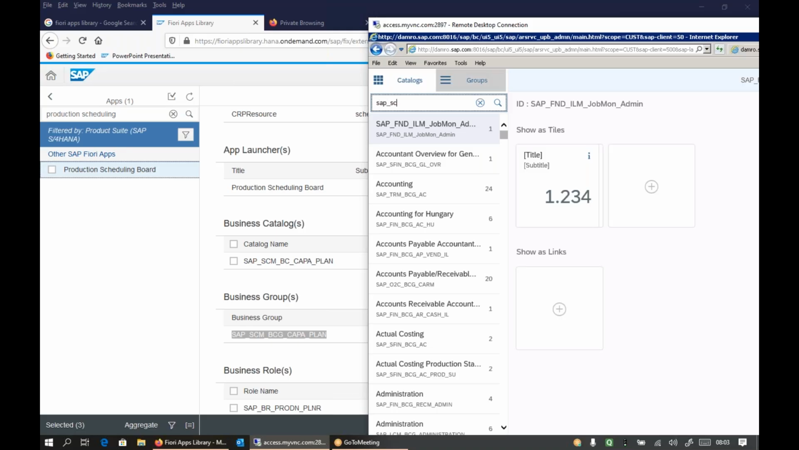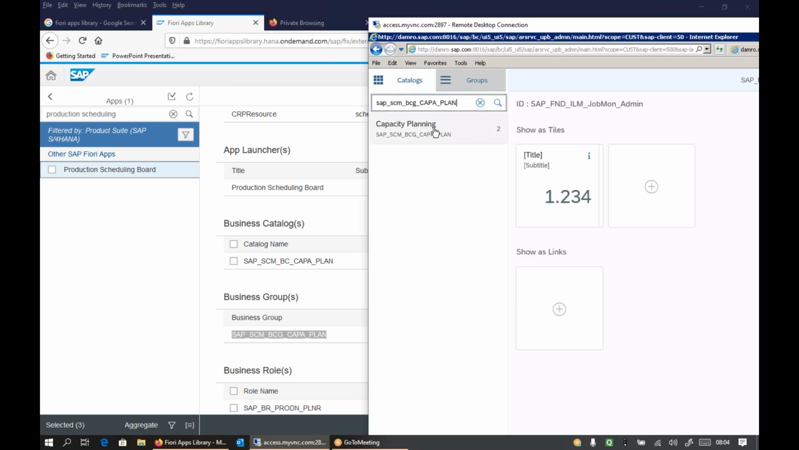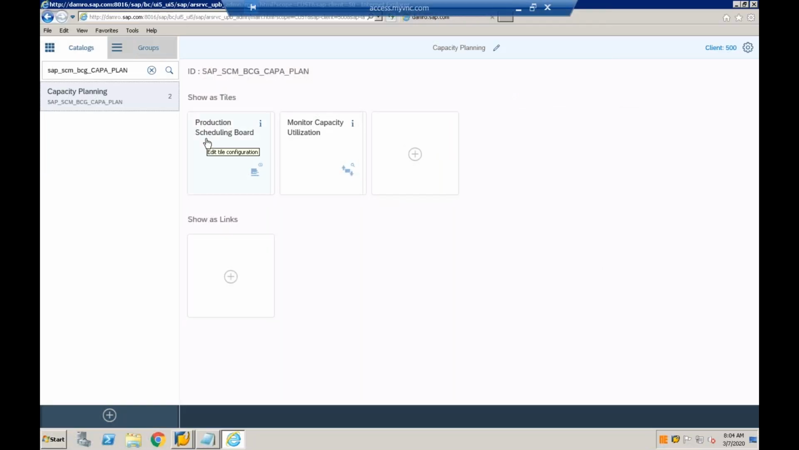SAP_SCM_BCG_APO_CAPA and plan capacity plan. See, under this, two apps are there: one is the production scheduling board and the other is monitor capacity utilization. Two apps are given under this group.